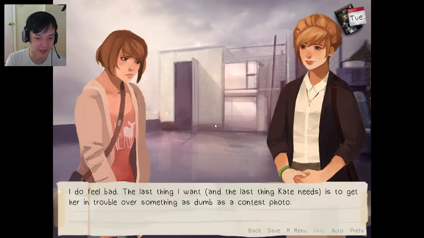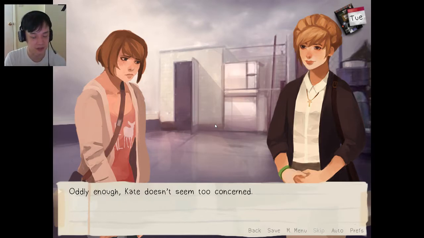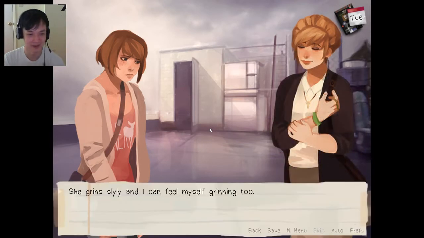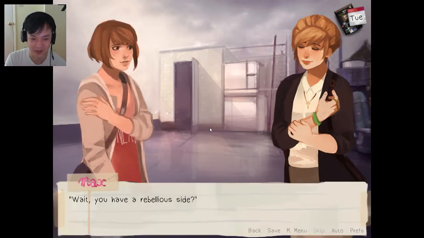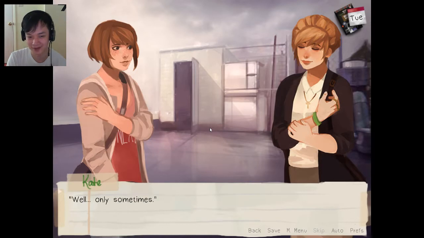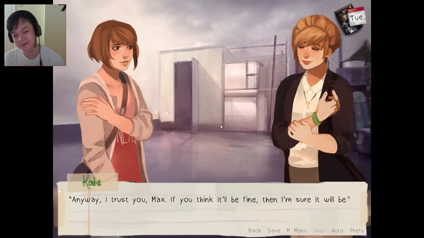I do feel bad. The last thing I want, the last thing Kate needs, is to get her in trouble for something as dumb as a photo contest. Oddly enough, Kate doesn't seem too concerned. If you're trying to bring out my rebellious side, it's working. Getting rebellious here, Kate? She grins slyly. I could feel myself grinning too. Wait, you have a rebellious side? She looks away, suddenly shy. Well, only sometimes. Anyway, I trust you, Max. If you think it'll be fine, then I'm sure it will be.